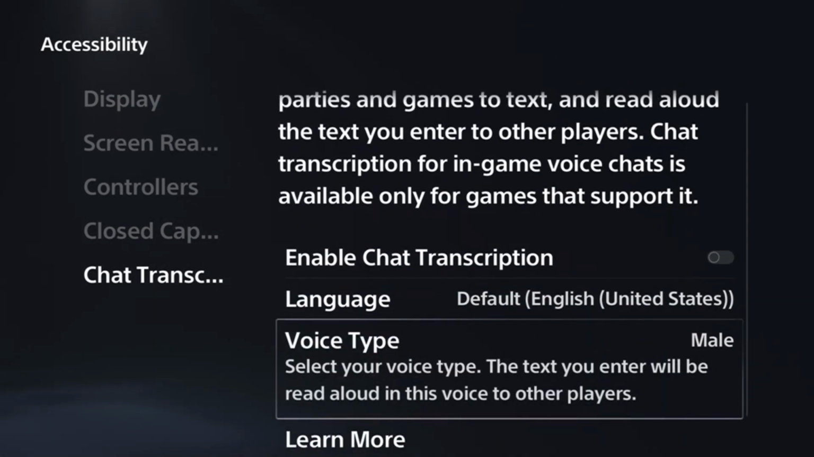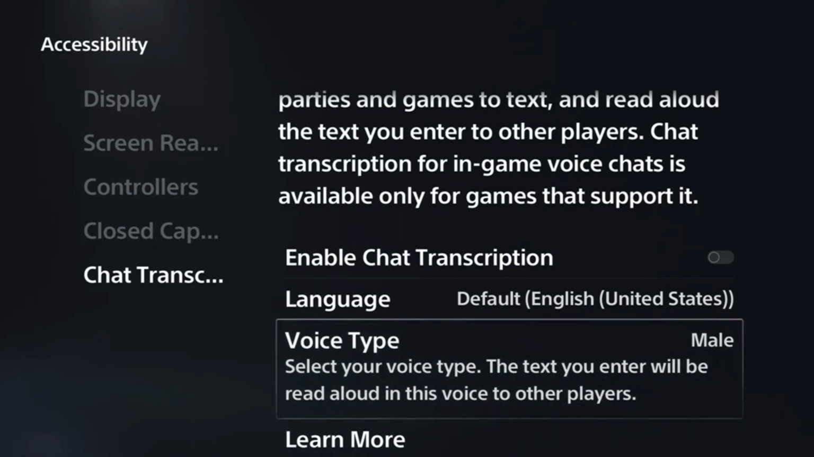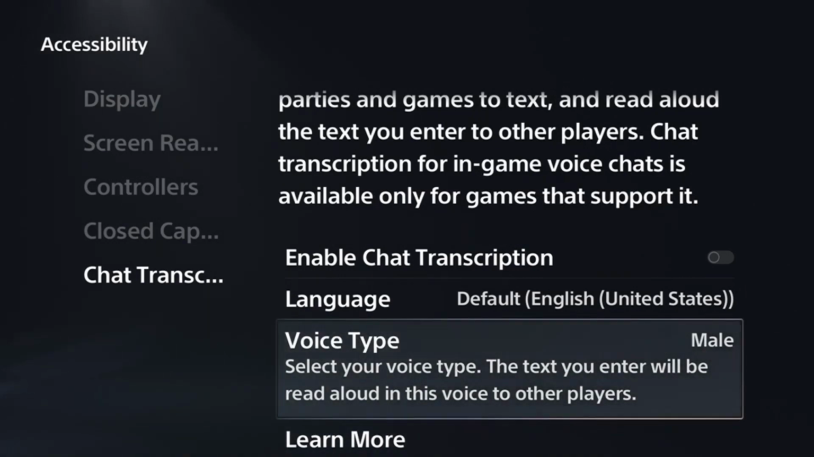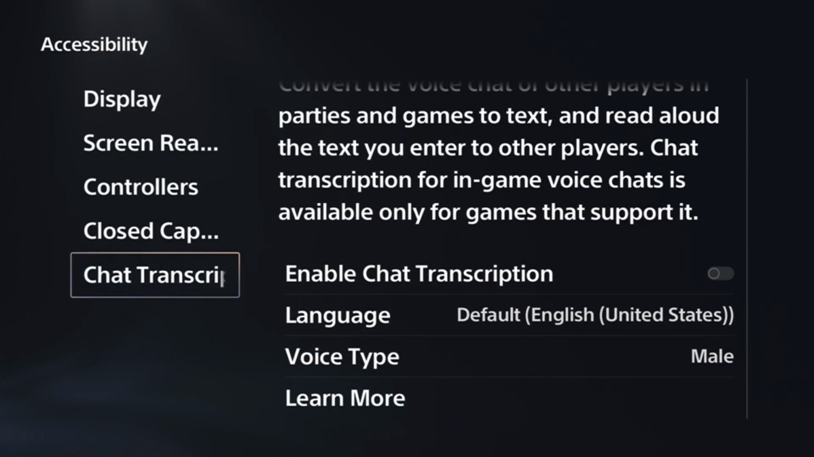Voice type. Male. Press cross to select. Select your voice type. The text you enter will be read aloud in this voice to other players. All right, so this is for the text to speech. It would read it on your end, but you can choose what other people hear. Do they want to hear you as a male or female voice? So that's kind of interesting. So you've got a couple of options on chat transcription. So there you go. There's what we have under accessibility.